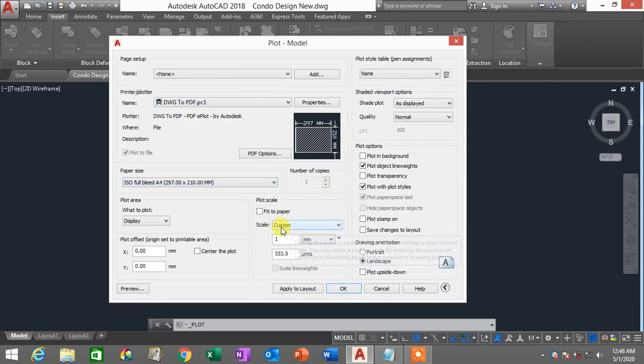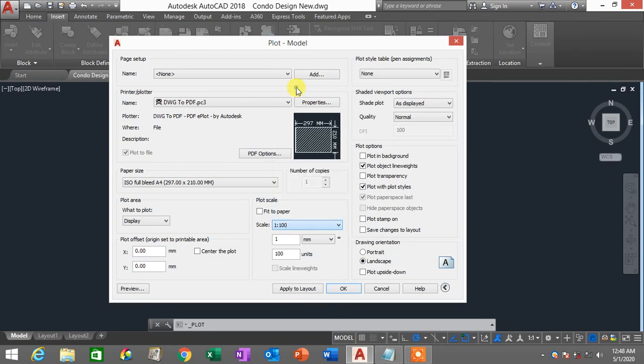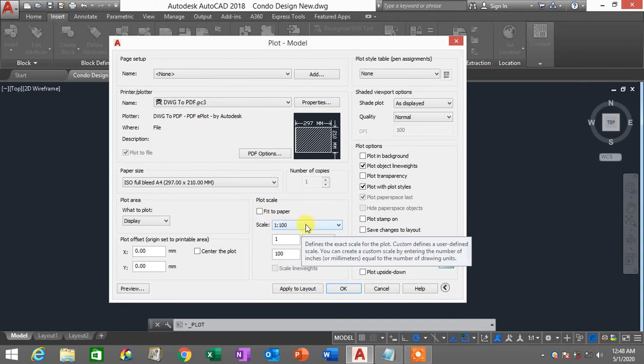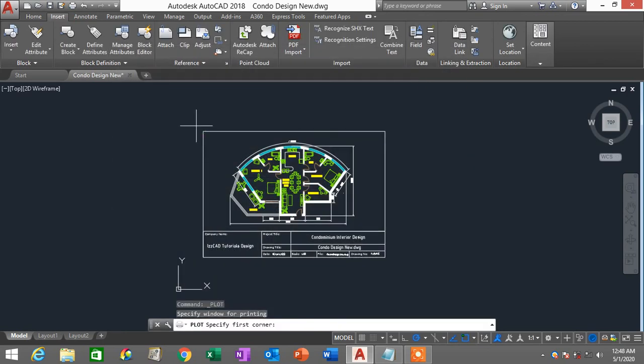I'm going to change the scale to 1:100. Scale 1:100 means I'm shrinking this drawing 100 times smaller. So scale 1:100 actually means we are trying to shrink this particular drawing 100 times smaller so that it is going to fit onto an A4 paper. So I already changed this to 1:100. Click center the plot and choose plot area what to plot. Choose window and make a selection.